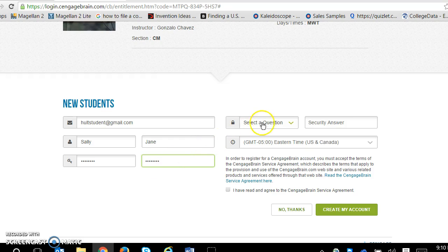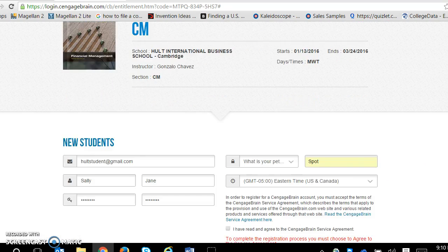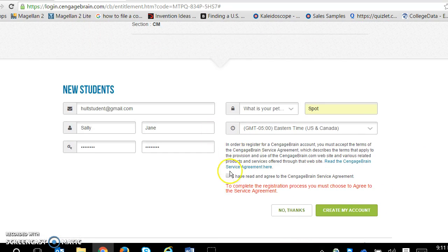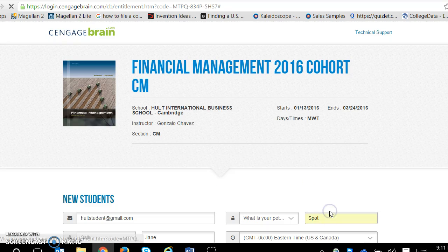Please note over here you have to select a security question. So I'm going to select what's your pet's name. I'm going to name it Spot. And right here I create my account. Oops, you have to remember, you have to read the service agreement. I'm going to check that, and now I'm going to create my account.